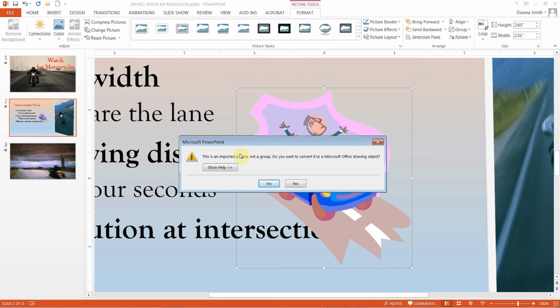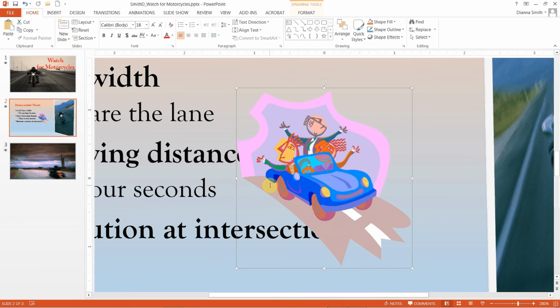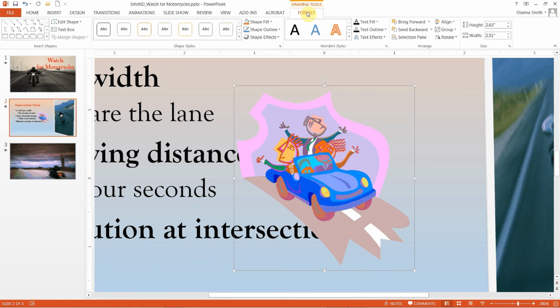Now this says it is an imported picture, not a group. Do you want to convert? And you're going to say yes, because I want to change this picture. Now you'll have to ungroup this several times because there's lots of pieces to it. So notice mine jumped off of it again, so that's okay.